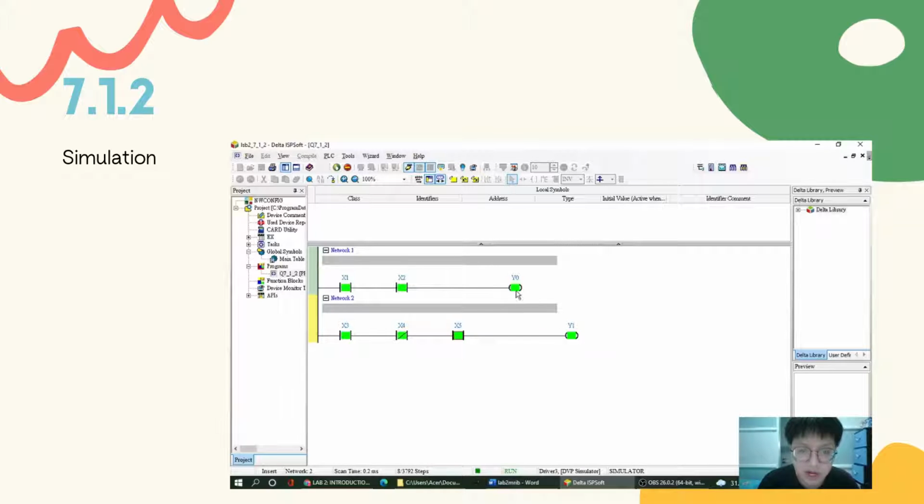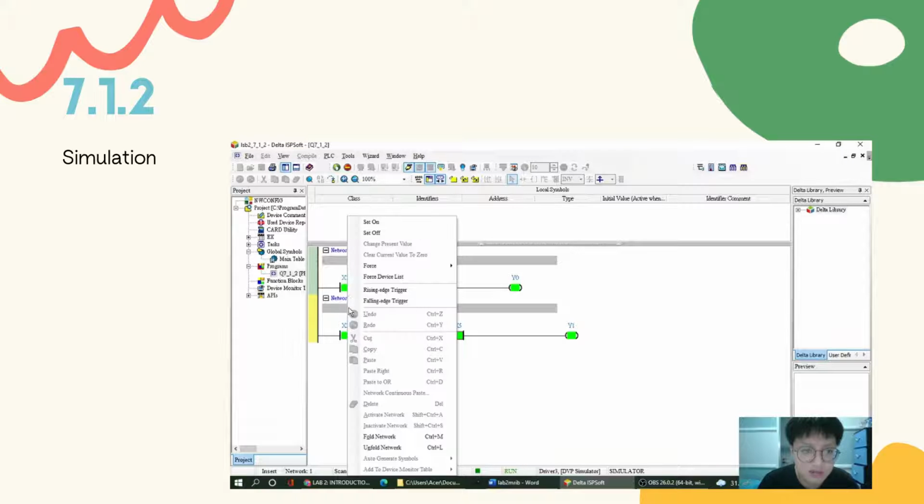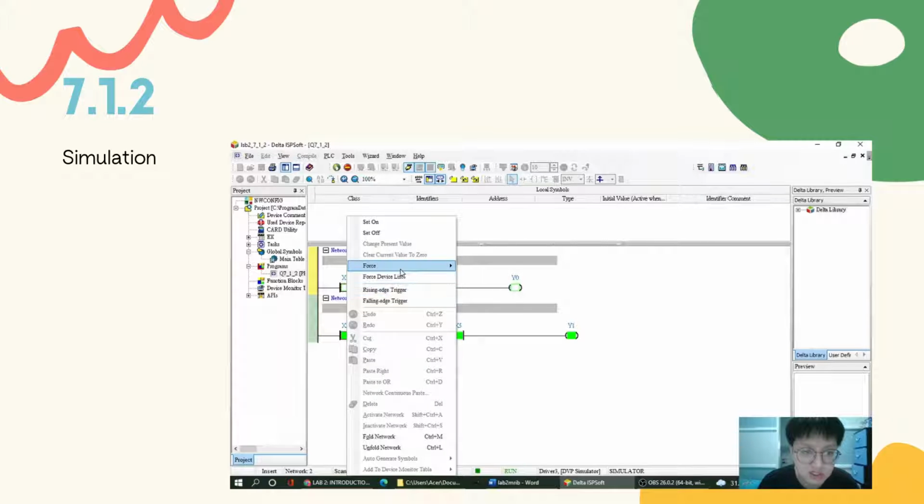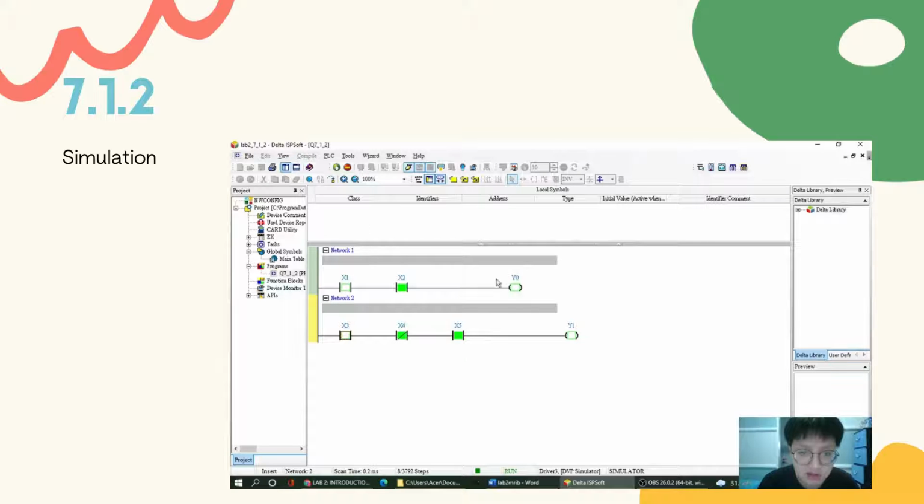So this is a 1 output in the truth table of 7.1.2, one of the examples. And just as I said in the slide, when we turn off the S1 input, which is 0 value, and also the S3, it will definitely become 0 output for Y0 and Y1. So that's all for the simulation of figure 7.1.2. Thank you.